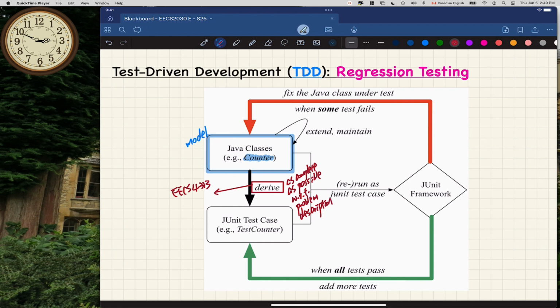So based on the problem description you're given, what kind of simple scenarios should you cover, right? You want to cover as many as possible. That's really the essence of testing. Once you have got all your test cases, you're going to code them up in JUnit test methods, right? As many as you can. So that will be all the JUnit test cases.